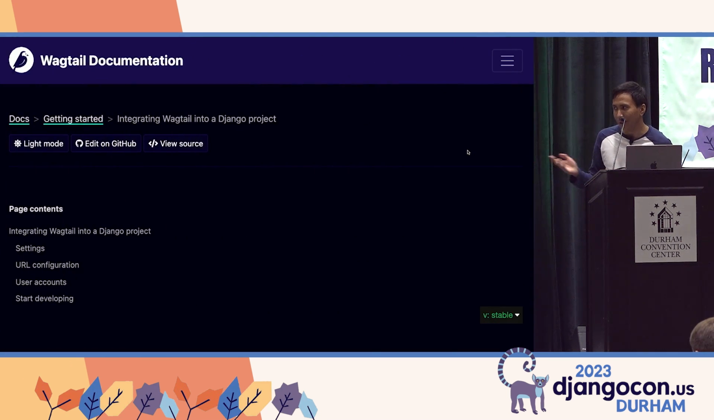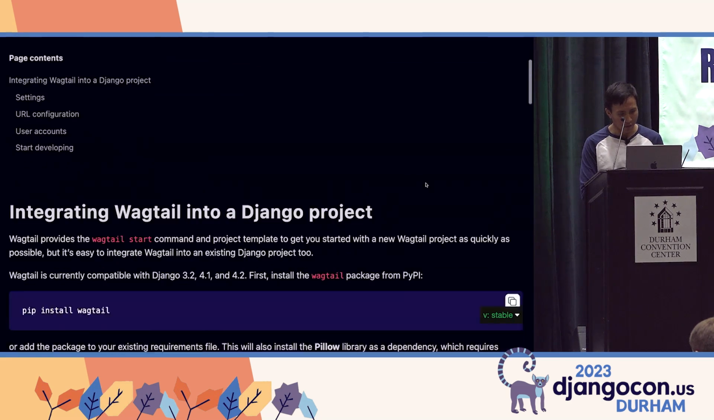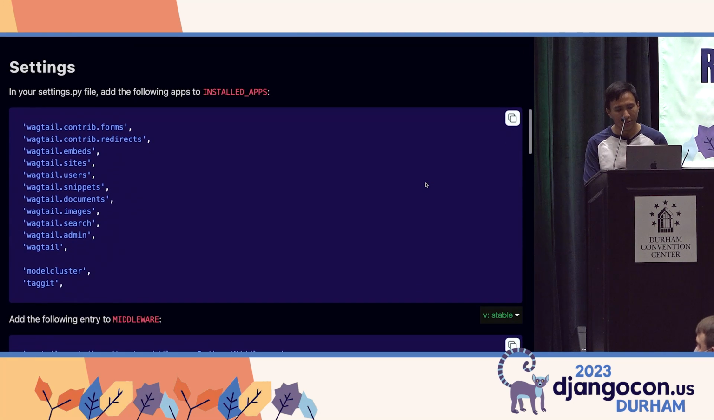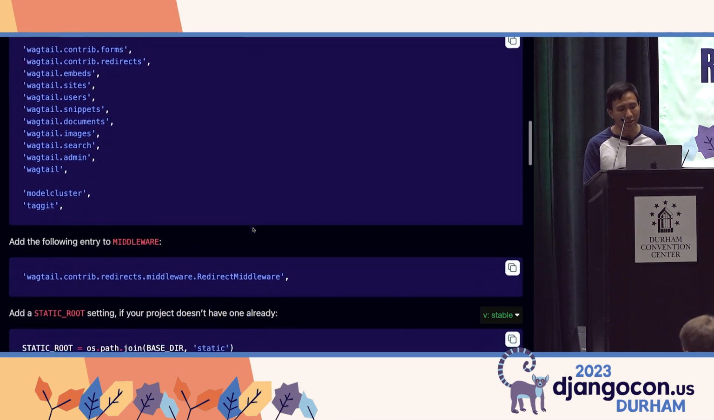So I'm going to take you to the Wagtail docs just to show you a little bit more detail. After you install Wagtail, you will have to add quite a few apps into your installed apps setting, but not all of these are required. Some of these are optional, but for the complete Wagtail experience, I recommend that you put all of them into your installed apps. But if you would like to have a more minimal installation, you can take some of those apps off the installed apps list.